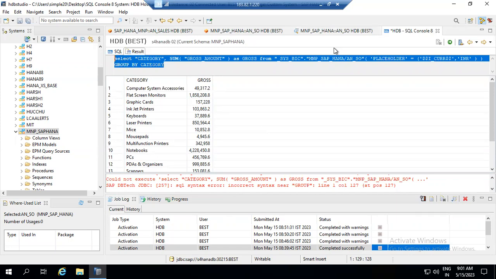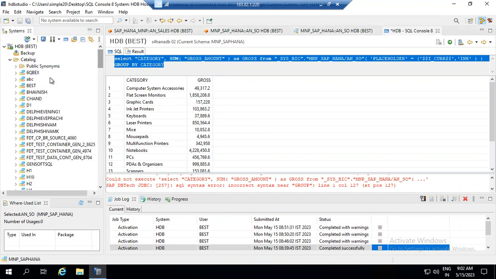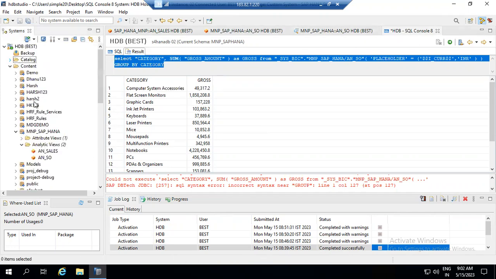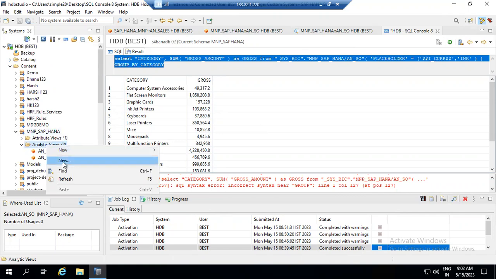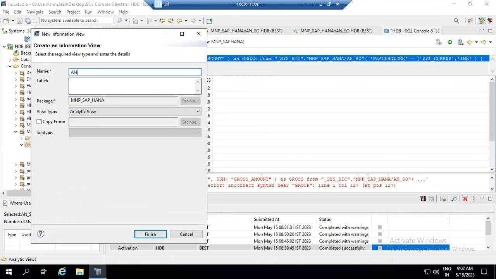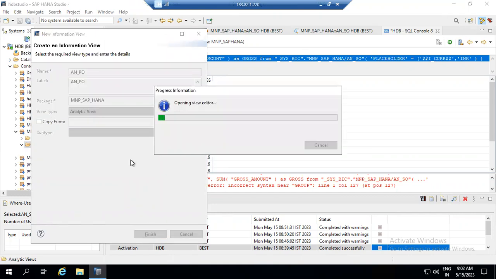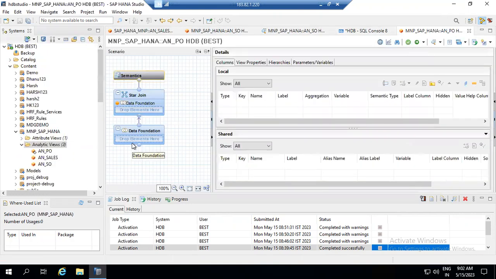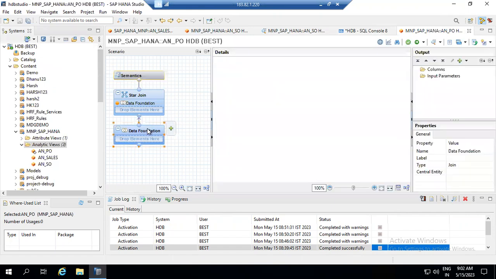Now, in a similar way, I would like to go and create another view for PO purpose. I'm just going for the new. So analytical view underscore PO. Then click on finish.